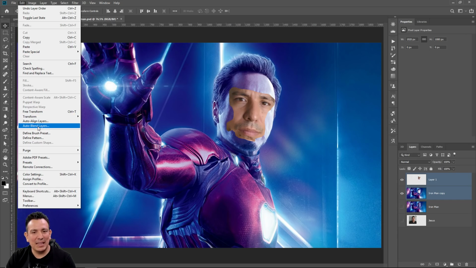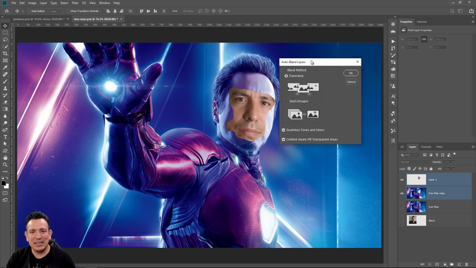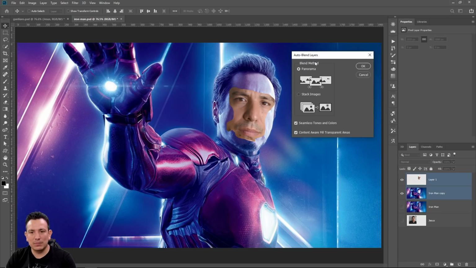Auto Blend Layers. And this is the command that I was talking about. This is used to blend images together when you're creating panoramas. The little picture here, the little icon, shows you what is going on behind the scenes. You're basically taking multiple images and stitching them together, trying to match color, tonality, and all that good stuff so that it seems like a seamless panorama.